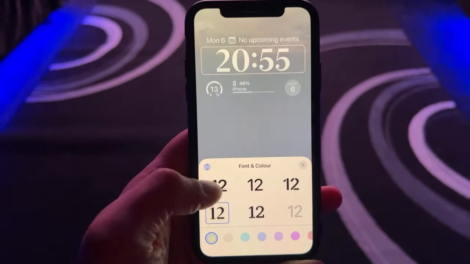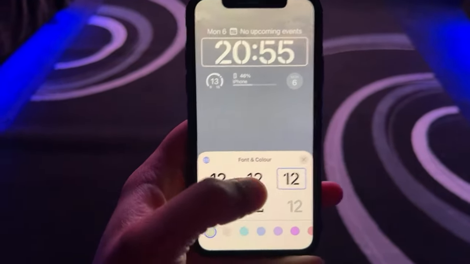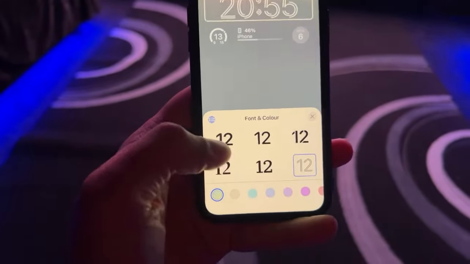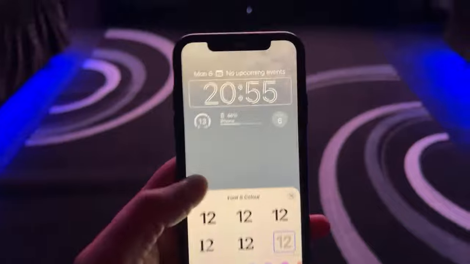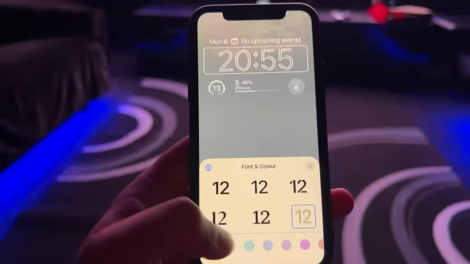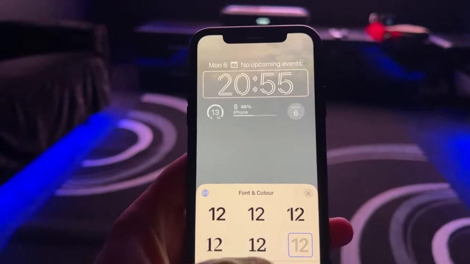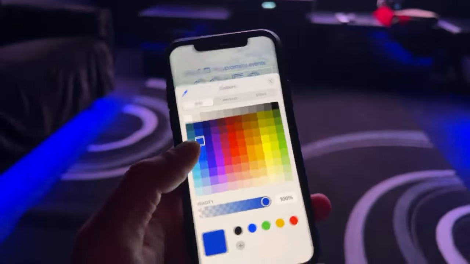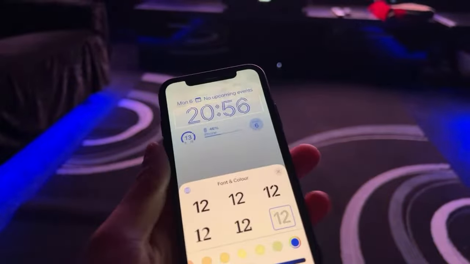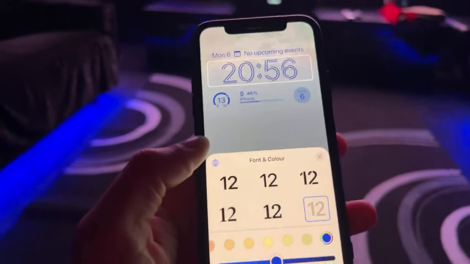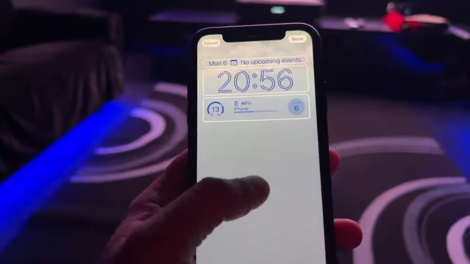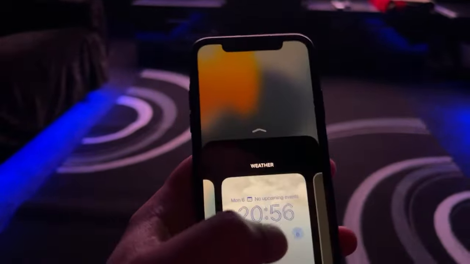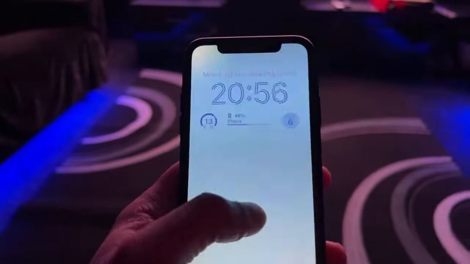So that's kind of all you got for now. I'm hoping that further down the line they do actually add more fonts that you can use. And then of course you can also change the colors. So let's look for a blue, something like that. That looks kind of different. It's not what you're used to seeing when you talk about iOS, is it?